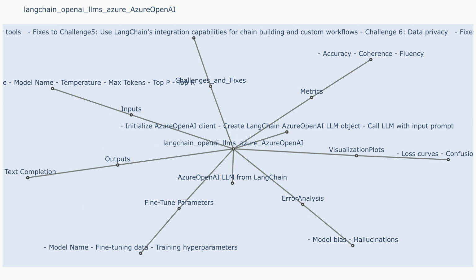Challenge 4: incorrect model name. Sample use case that resulted in challenge 4: the model name parameter may be incorrectly specified, pointing to an unavailable or non-existent deployment. Fixes to challenge 4: verify that the model name parameter accurately reflects the name of a deployed Azure OpenAI model.